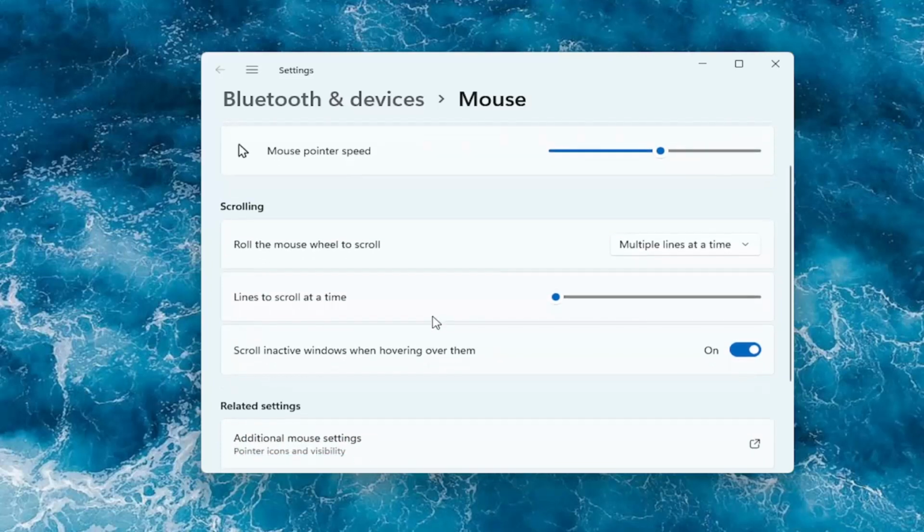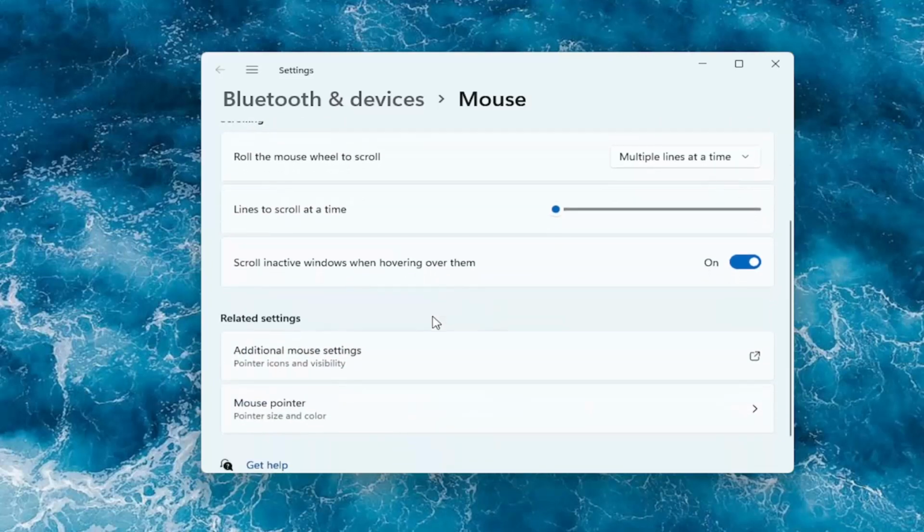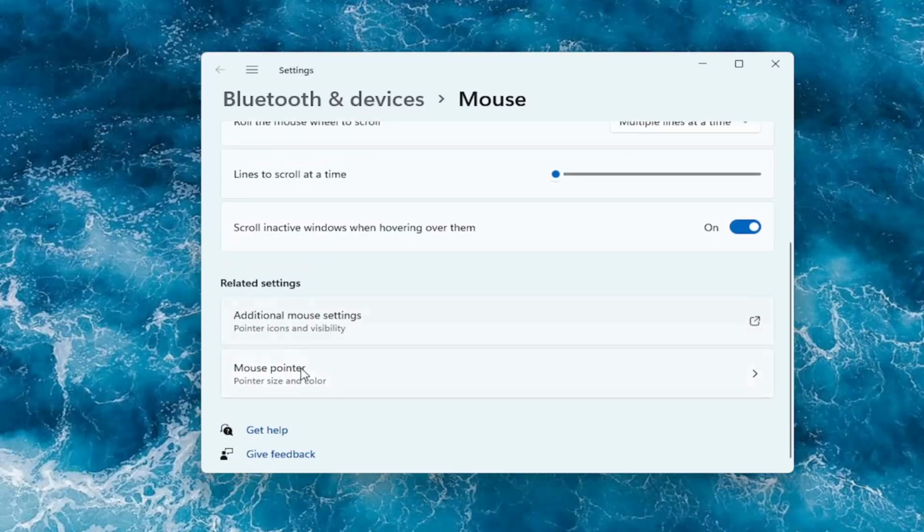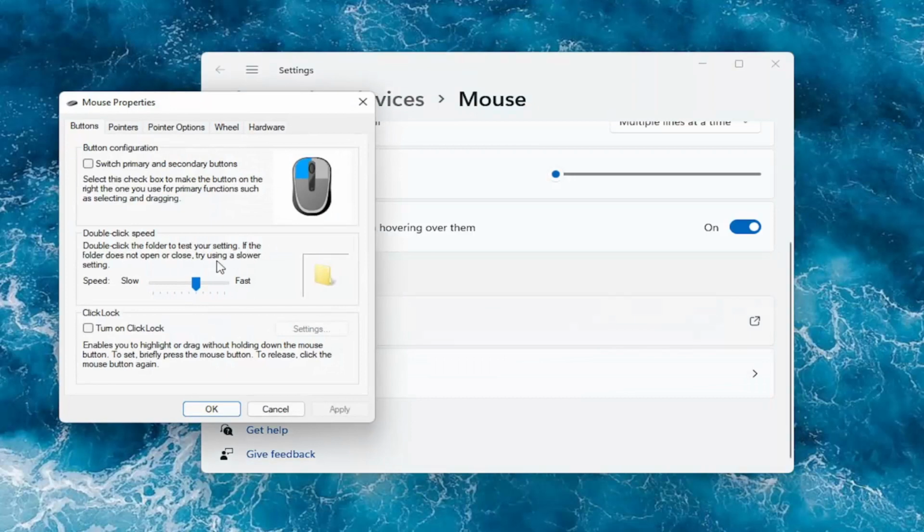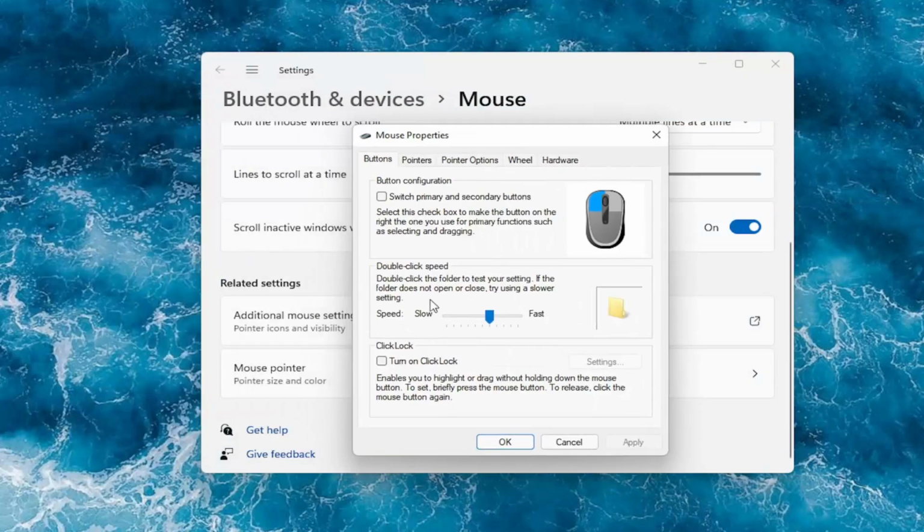And if you want to go underneath more settings, like the more old-fashioned control panel settings that are more detailed, you can go underneath where it says additional mouse settings. So you can go ahead and select that. And again, you can see a lot of the options we already were going through, like double click speed. You can actually adjust that to make it go quicker or slower.